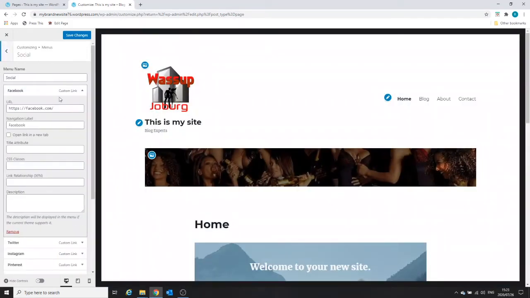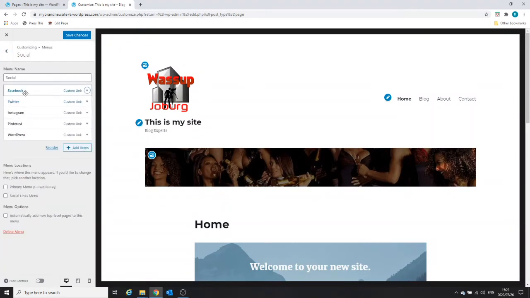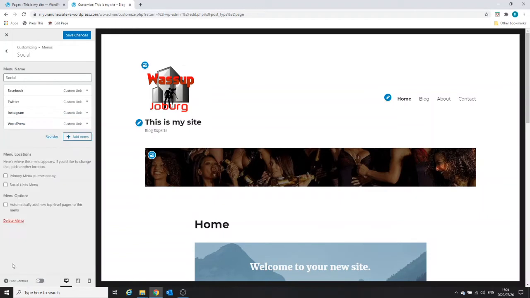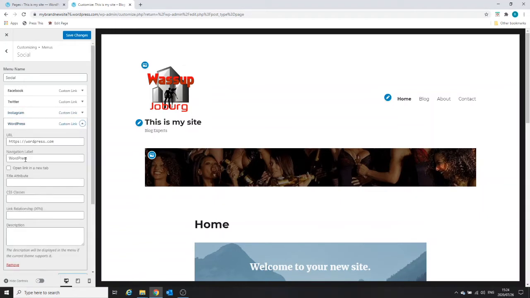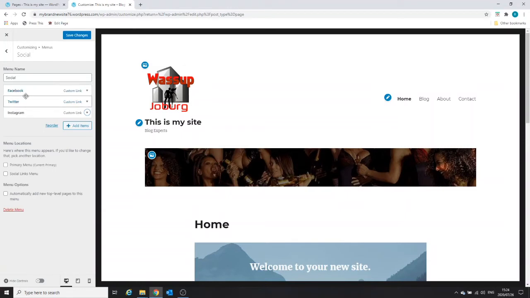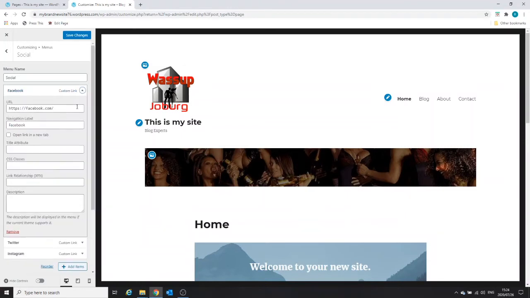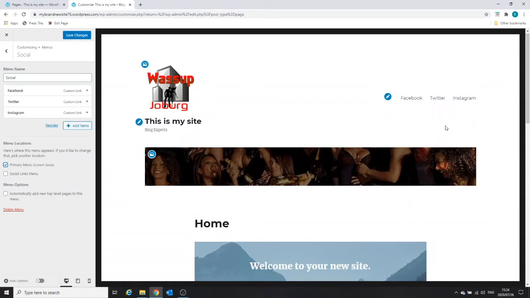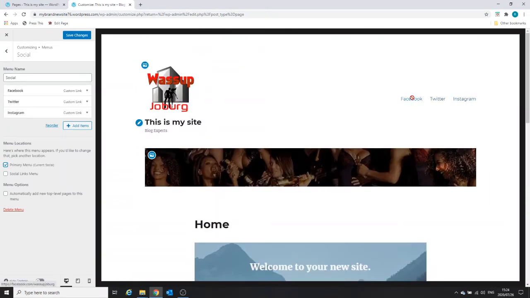If you want to add a social menu, you'd go here. So it comes up with Facebook, Twitter, Instagram, Pinterest, WordPress. So let's say you don't want Pinterest, we don't want WordPress. Let's remove that as well. Let's say we've got a Facebook and a Twitter and an Instagram page. We can go and put it here, and we can just put a link into our Facebook page. Okay, there we go. And then when we click over here, we can just go primary menu. Changes it up here to Facebook, Twitter, and Instagram.